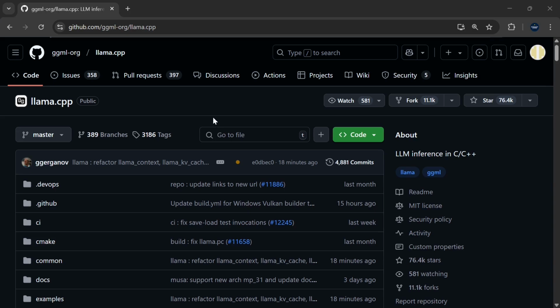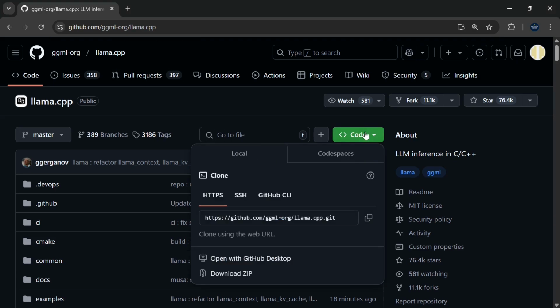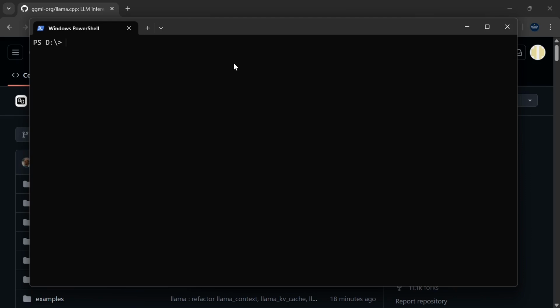So this is the repository of the llama.cpp, which we've seen already in the previous video. I will go to Code here and copy this link. And now, since I'm using Windows, I will open a PowerShell, and then navigate to the folder where I'm saving the files for this tutorial. So this is the path I'm using for that. And now the folder is empty, as you can see here.